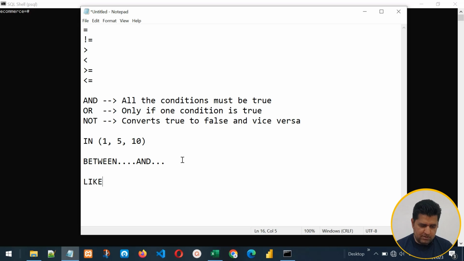So we use LIKE with wildcards. In SQL we have two wildcards. One is underscore, another is %. So we have these two wildcards which are used along with the LIKE operator to fetch data according to specific conditions. Underscore is used for one single character, and % is used for everything. So % means everything, and underscore means one specific character or one single character. Let's learn these by the use of examples.